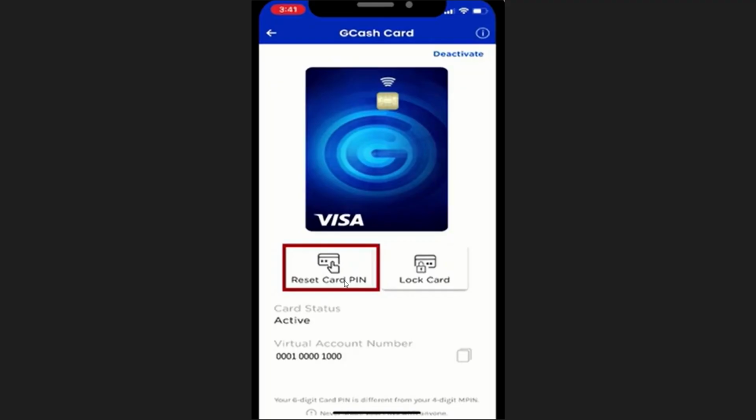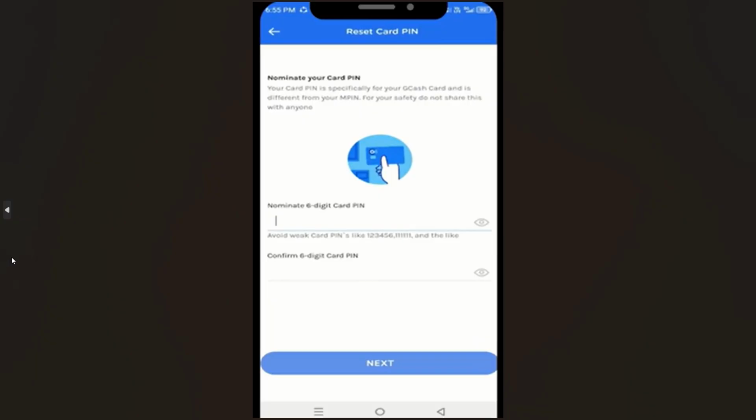Now tap on Reset Card PIN. Resetting your PIN is necessary if you suspect any unauthorized access or simply want to update your security. This action is a proactive measure to keep your financial information safe from fraudulent activities. Next, tap Submit. This step confirms your choice to reset the PIN and initiates the process.